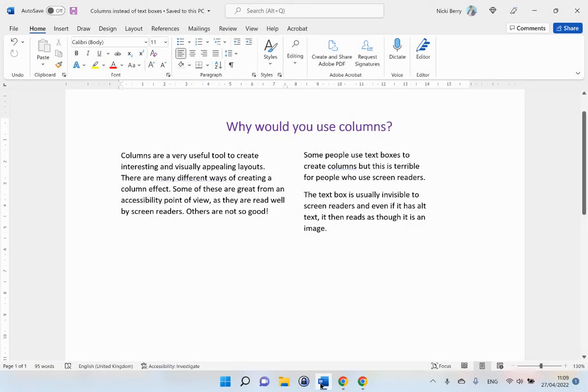In this video, we're going to compare two different ways of creating a column effect in Microsoft Word. Here's a document which looks to have two columns. The title spans the whole page. If I click in the paragraph below, the ruler shows that this column ends at 7.5 centimetres.